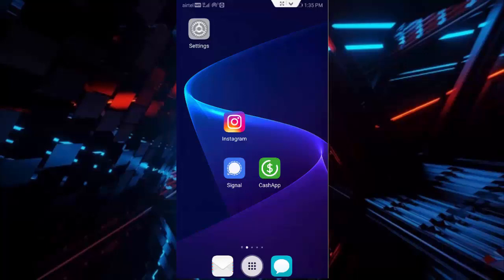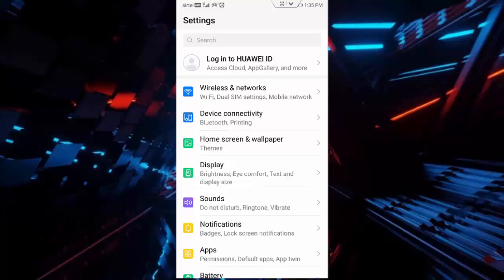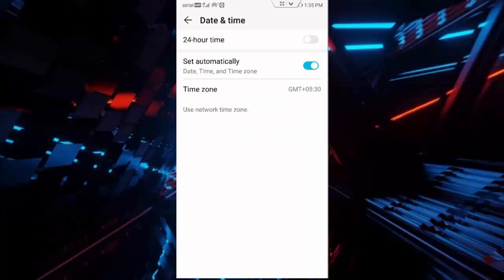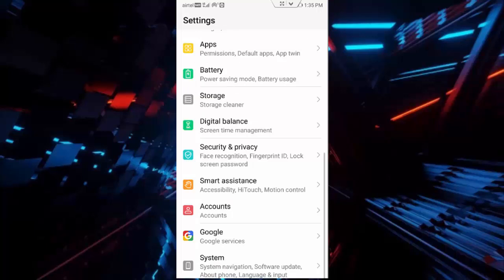Hey guys, welcome back. Today in this video, I will show you how to fix YouTube app not working on your Android. So for this guys, first open your phone settings, scroll down, tap on system, tap on date and time, enable this set automatically option and go back.